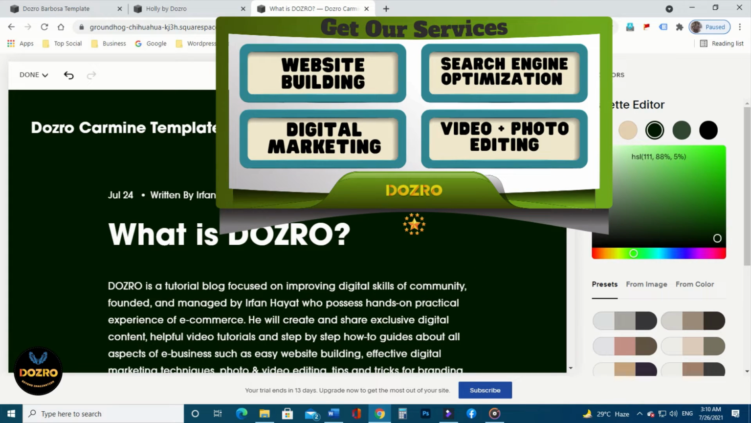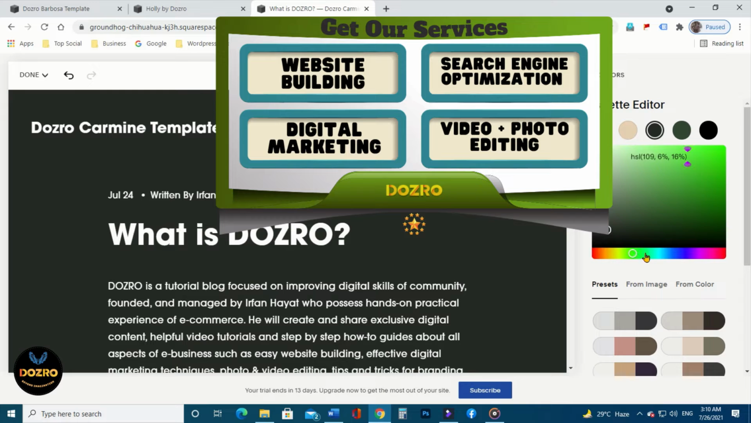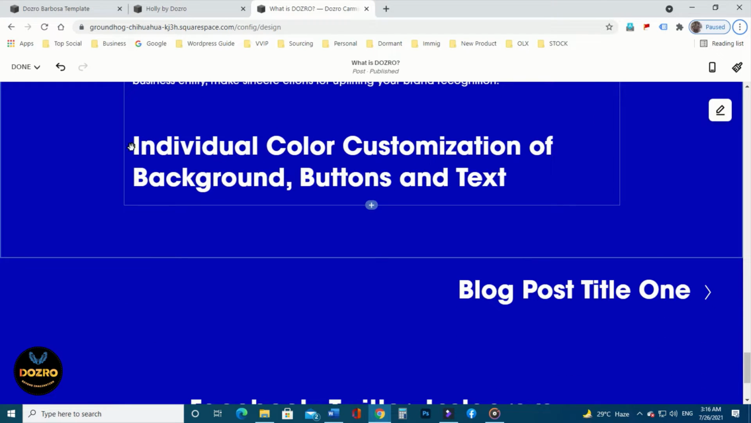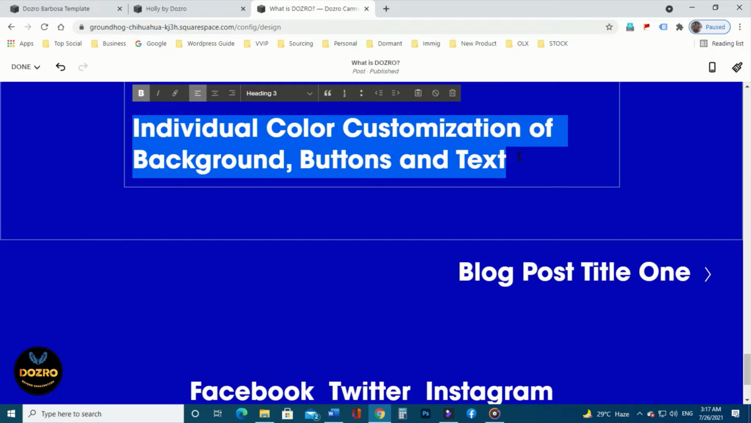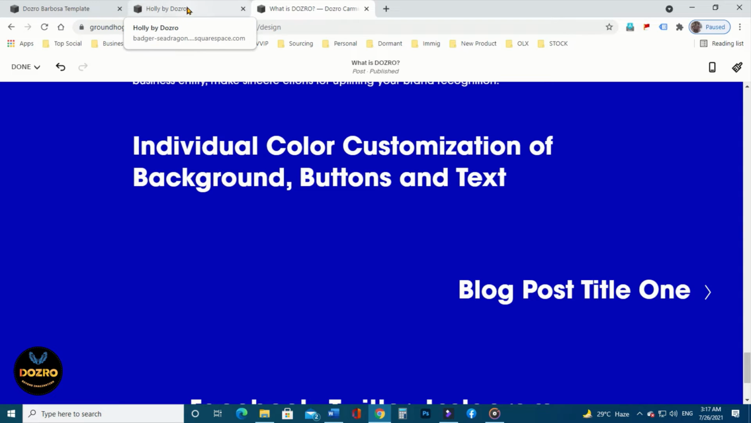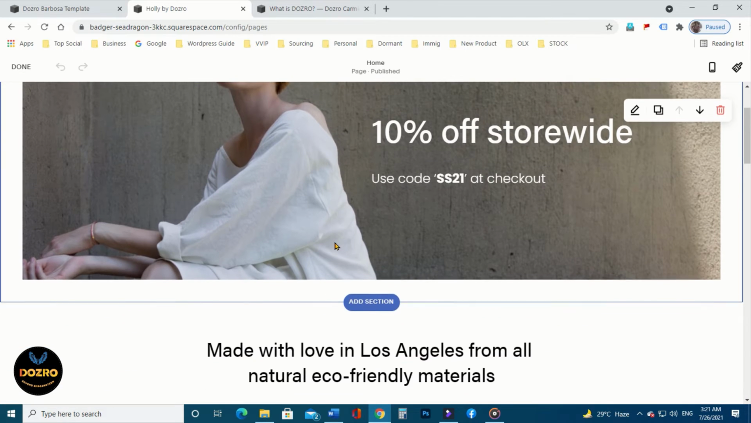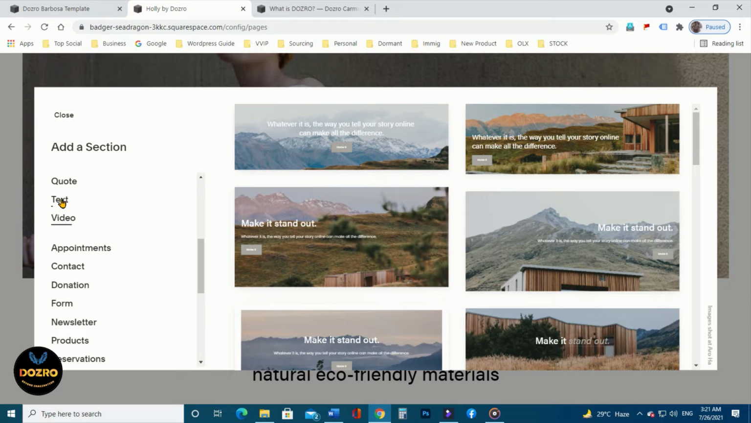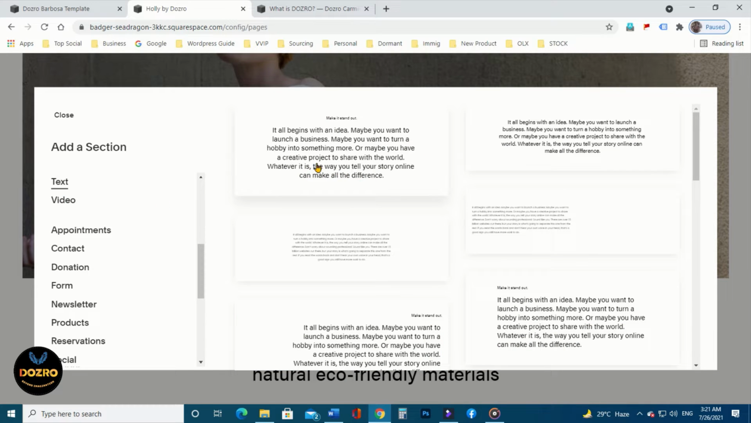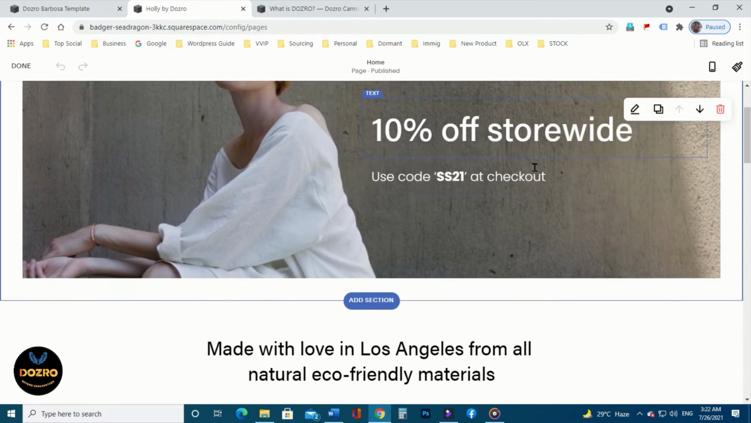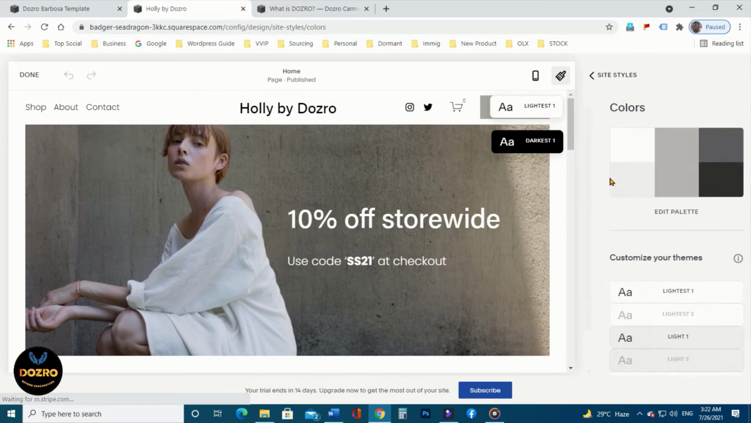But in some Squarespace templates, synchronized color customizations are not possible, such as in Barbosa and Holy templates. For such templates, we can follow another method of individual color customizations for text, background, and buttons. Let's understand it in the Holy template of Squarespace. By creating a section here, we can see that the primary background color in this template is white and the primary text color is black.